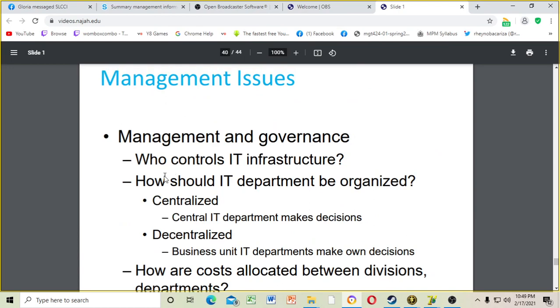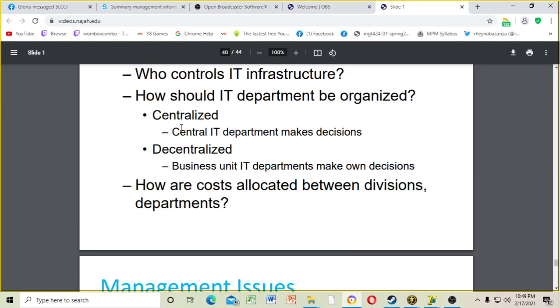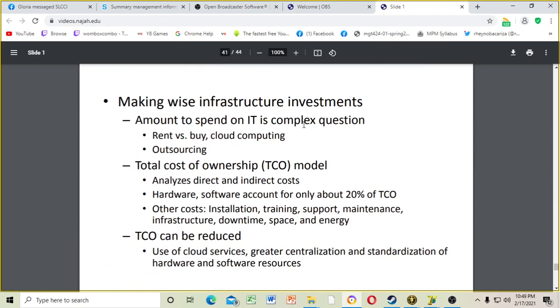Management and governance. Who controls the IT infrastructure? How should the IT department be organized, centralized or decentralized? Centralized means the IT department makes the decisions, while decentralized means business unit IT departments make their own decisions. How are costs allocated between divisions or departments? Management issues: making wise infrastructure investments. The amount to spend on IT is a complex question, such as whether to rent or buy, cloud computing or outsourcing.